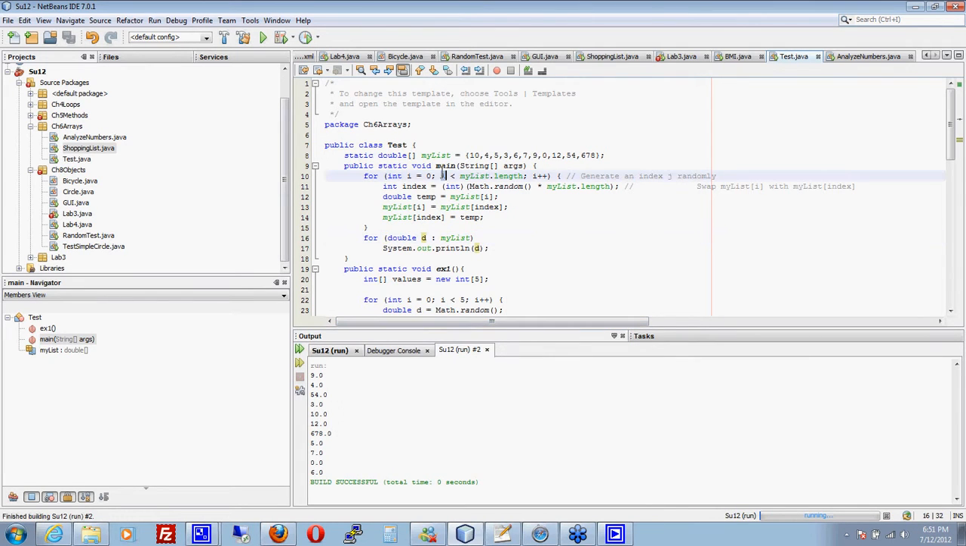Element usually means a value out of the array. So an element would be one of the rows out of the index, like my list sub 2 would mean the second element from the array. Element generally refers to one item in the list or one item in the array.